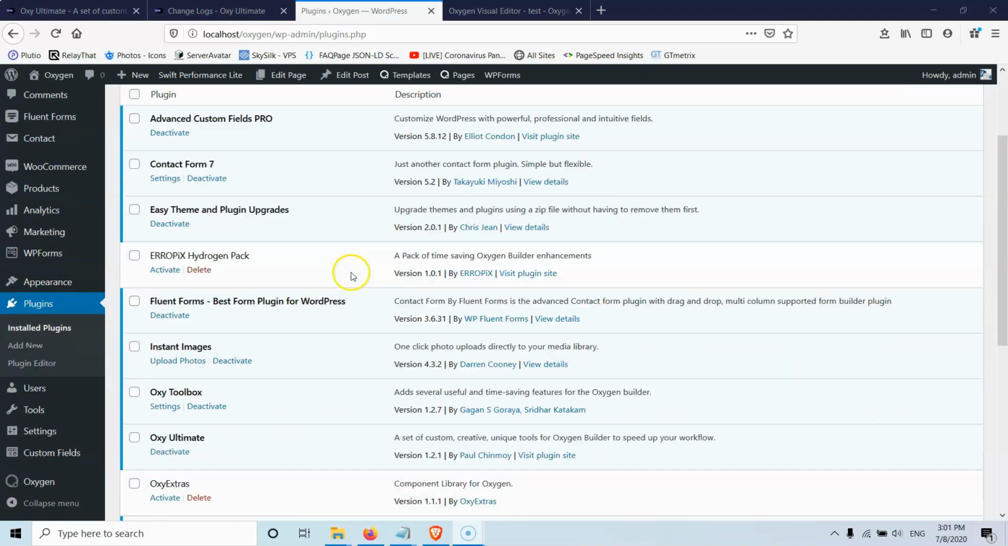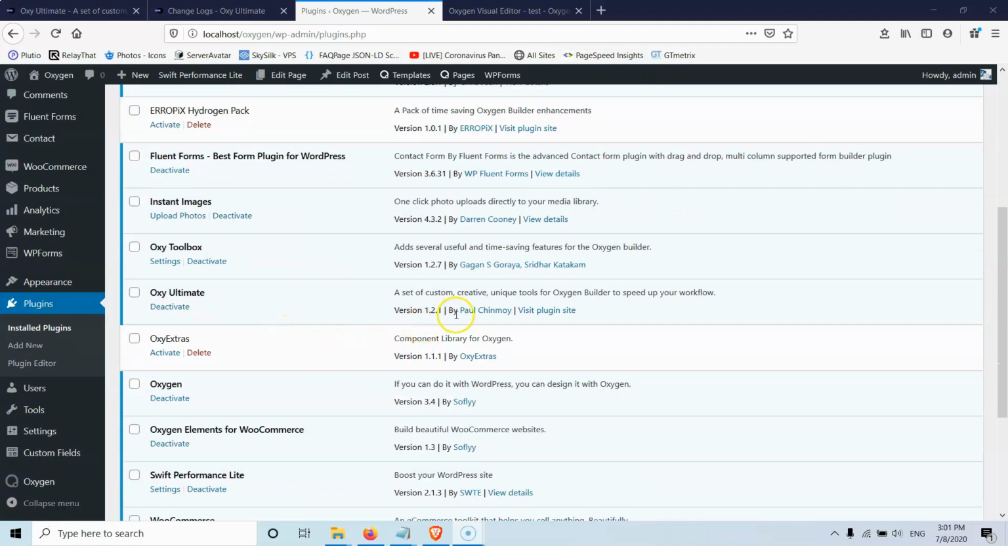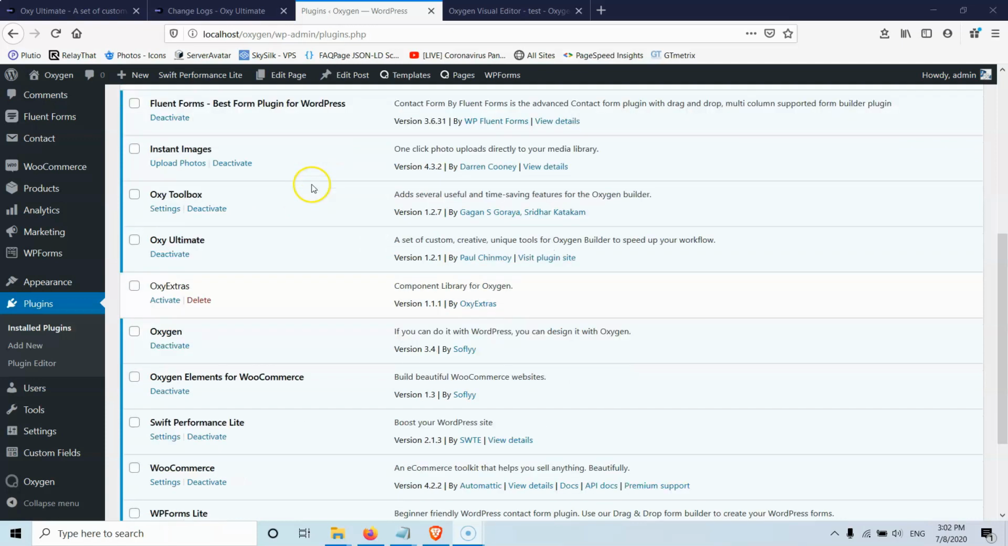And we will see that I have the Oxy Ultimate installed. Here it is, 1.2.1. I have also installed the Oxy Toolbox just to see if there is any conflict with those two plugins. I have also tried the Hydrogen Pack and there is no conflict. They are working great with each other.